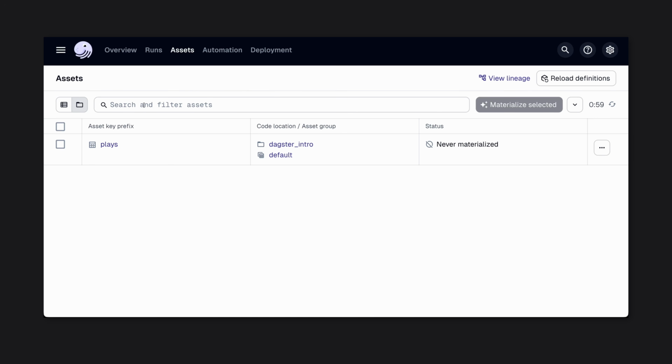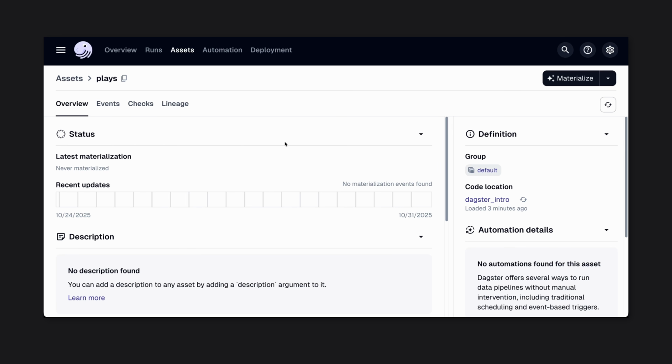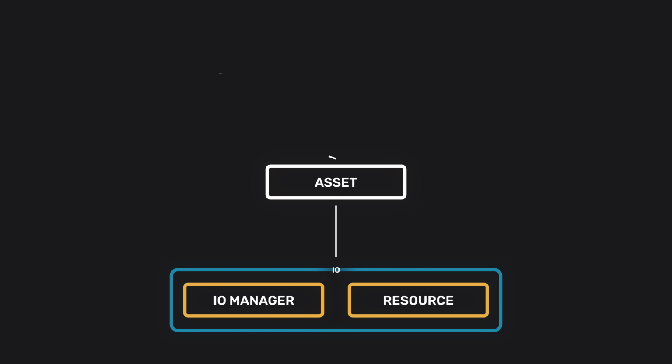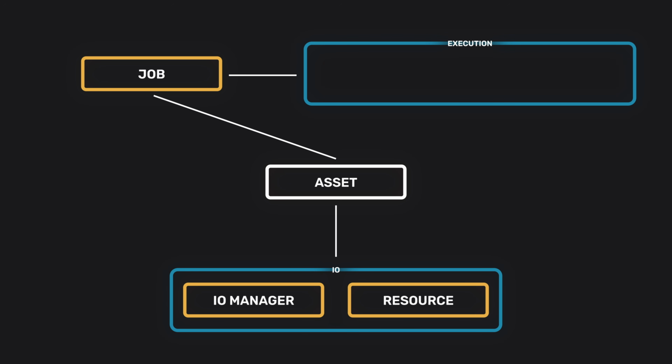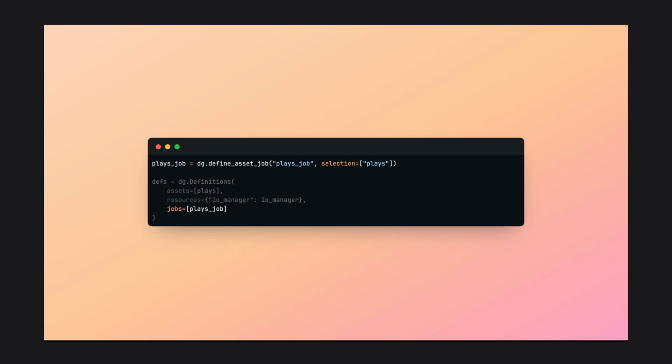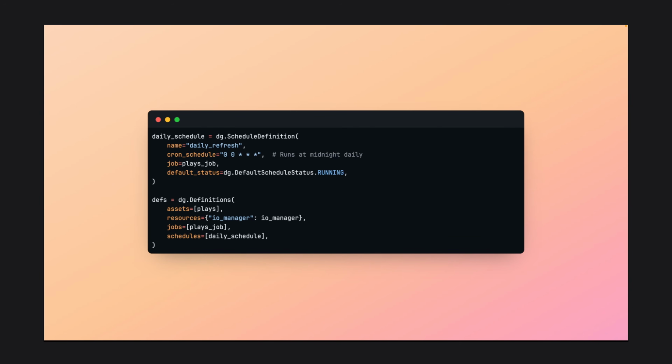We can materialize assets manually from the Dagster UI. But we're still running things manually. Let's automate that. Jobs lets us define what selection of assets we can run as a single unit. Where a job defines what to run, an execution strategy allows you to define when an asset materializes. The most common execution trigger is a schedule. A schedule runs jobs on a time-based interval, often defined using cron notation.